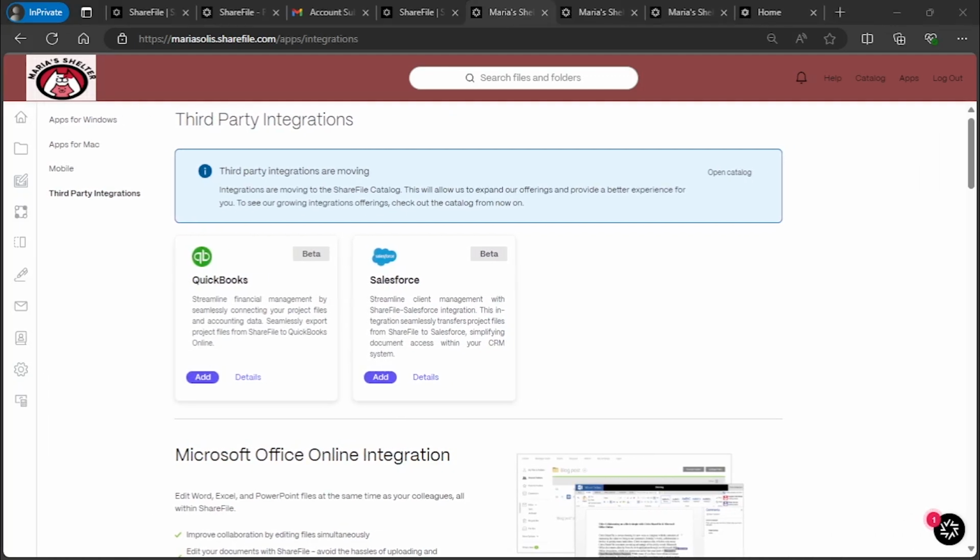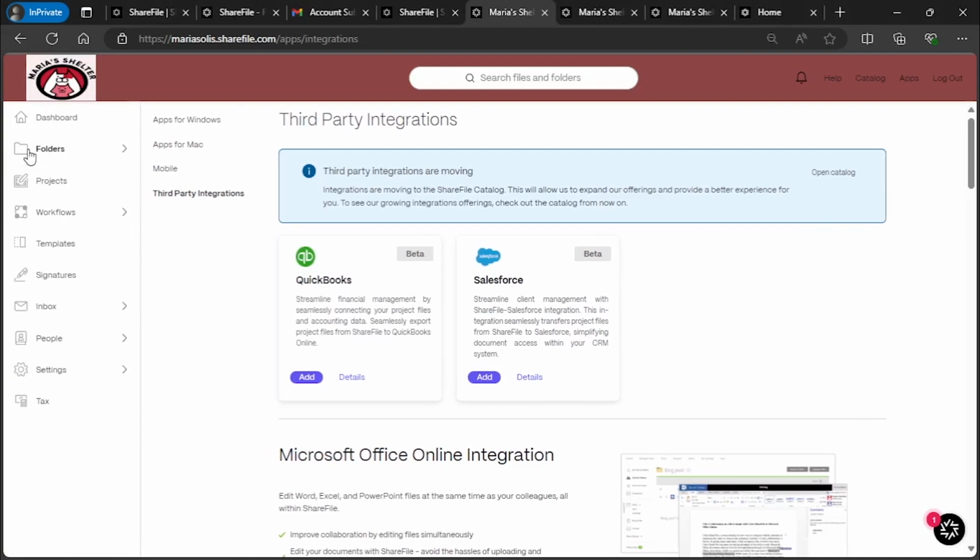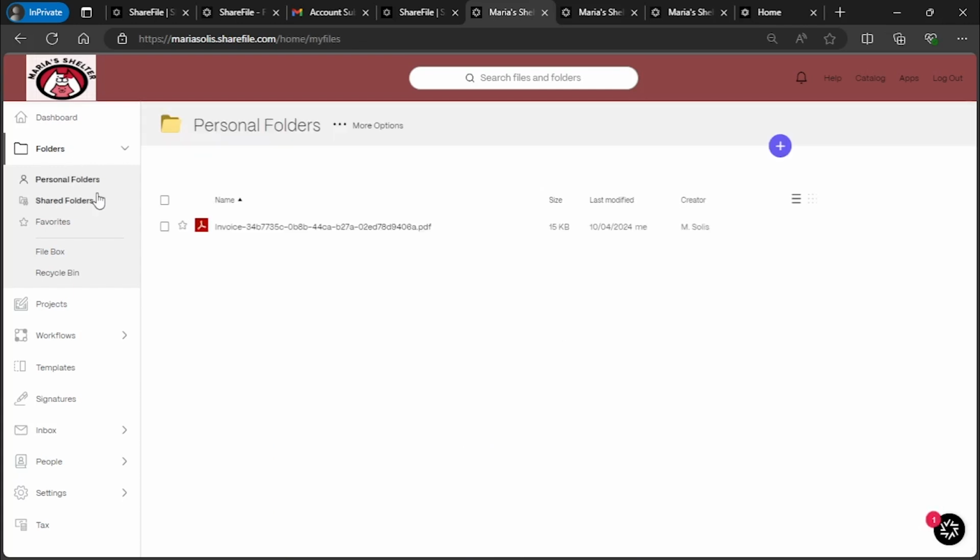Now that we have talked about the dashboard, let's move on to the folders and permissions. If you go to the left and go to the main menu, you will see the folders option. If you expand that option, you're going to have personal folders, shared folders, favorites, file box, and also the recycle bin. We're going to talk a bit about each.